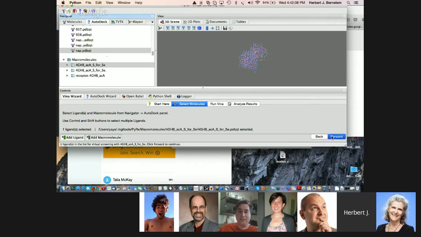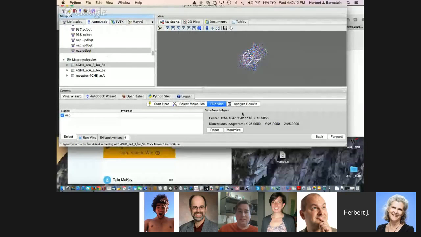So has everyone made it to forward? So we're now here. Now it's telling you what it is going to be working on. If you notice, the picture has gained a box. See this box up here? This is the search box. AutoDock Vina is very, very flexible on what you can do with the search box. You can break a lot of AutoDock rules, if any of you are familiar with AutoDock, in terms of the size of the search box, and you'll live. I'm just going to use the one that it gave me by default.